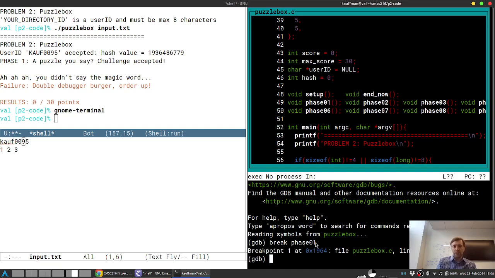There are two ways then to run at this point. One option is to say run, and since this requires a command line argument, I'd have to say run inputs.txt.